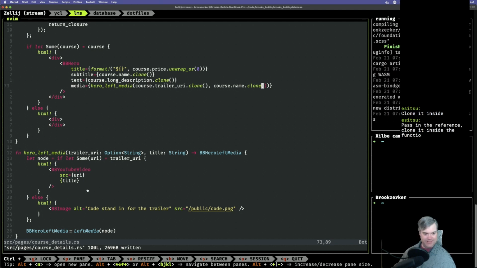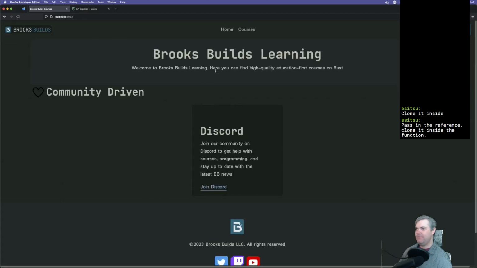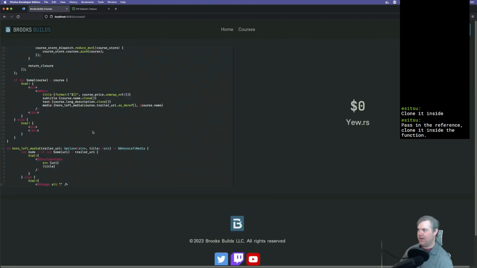That compiled. So if we come back to here, pass in a reference, clone it inside the function. I don't know why, I always like to clone it outside. It's just habit, maybe? Okay, so if we go to courses here, hey, look at that. Here's an image of our code, and then here's that thing right there. So we've got that.